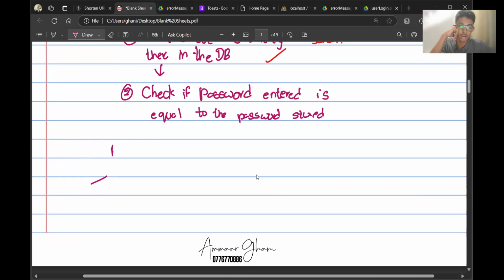Now, making the entire login system was big to us. We thought making a login system is hard. But we actually broke it into small parts.